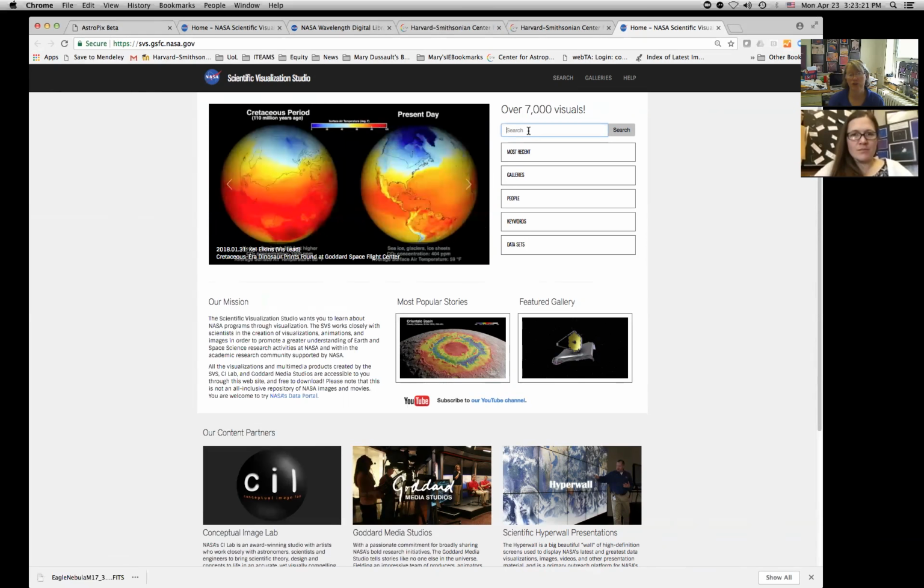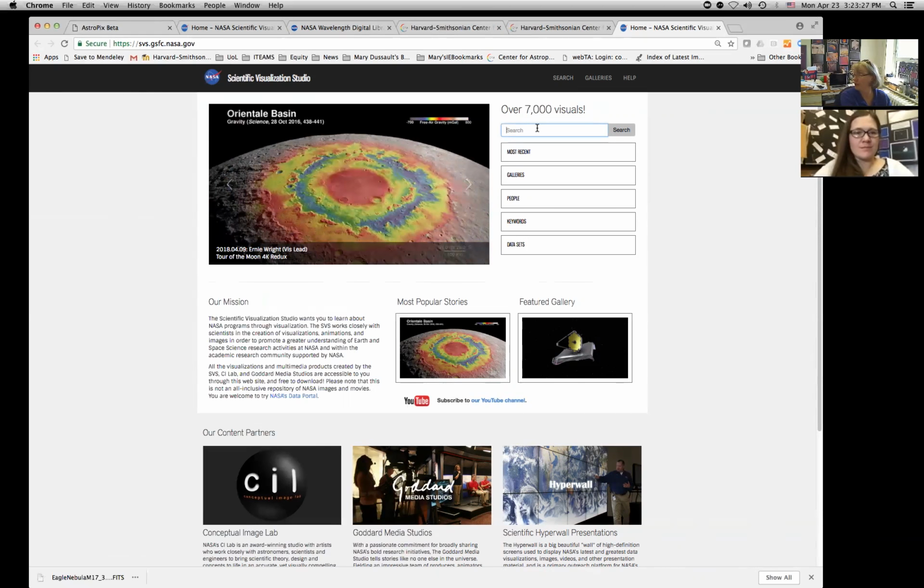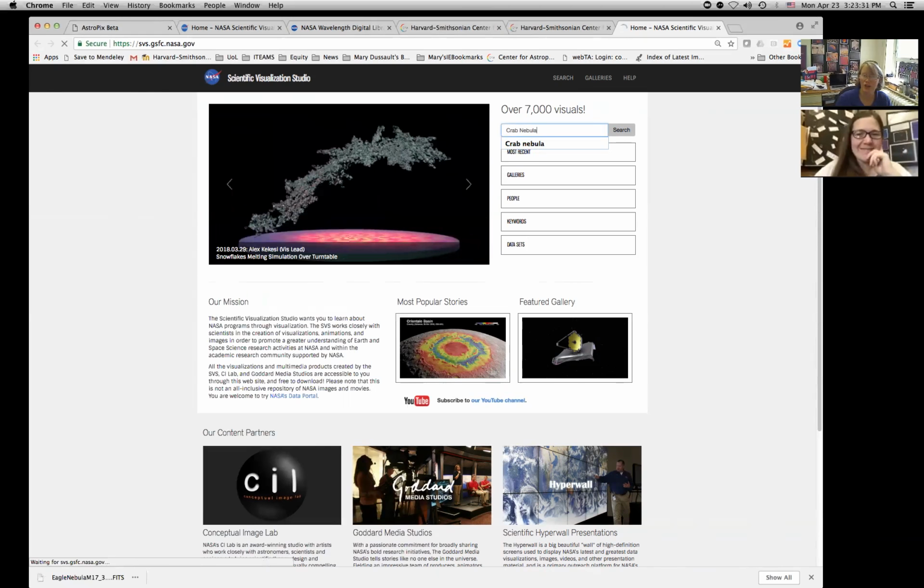Again, it has a nice search tool. So if I want to look up, I don't know, I'll look up the Crab Nebula here and see if there's anything. So let's say I'm doing a project on the Crab Nebula, and I search on that.